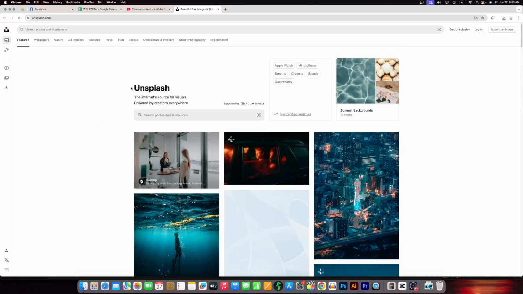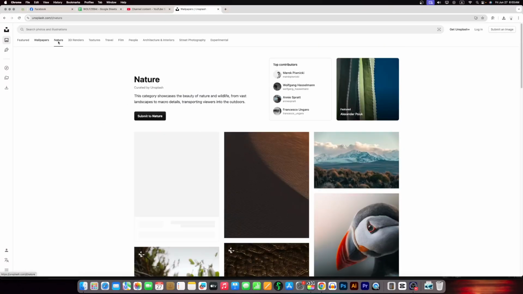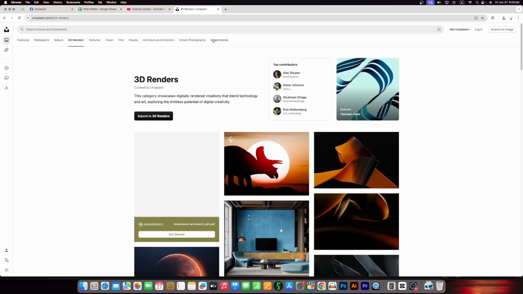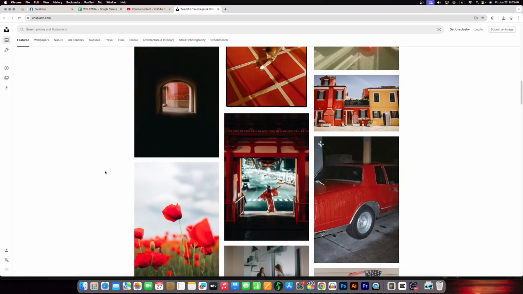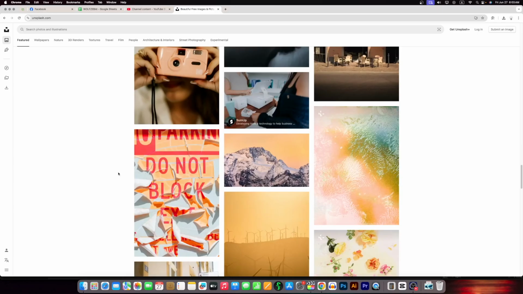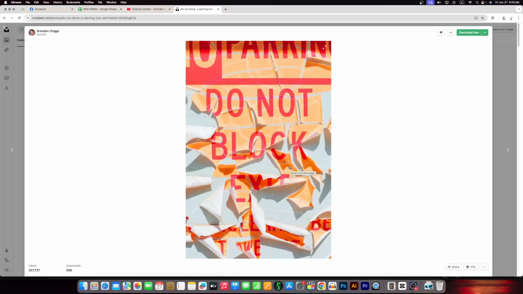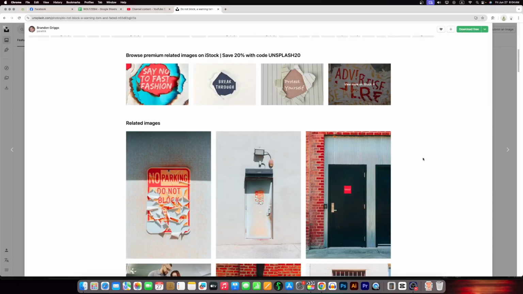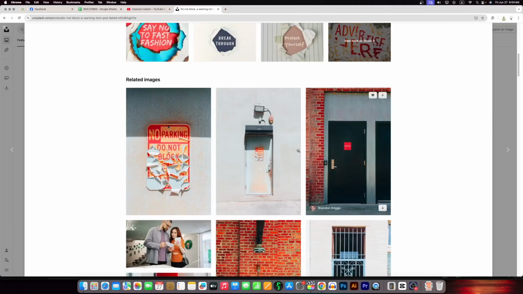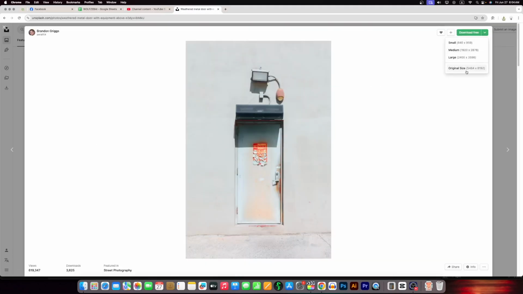So this is a website called Unsplash, and they have different tabs like wallpapers, nature, 3D renders, and many more. Let's pick an image. I want to download this image, so I'll click this image, and on the right side it says download free. I'll click this icon so I can choose different sizes. I'll choose Orion size. You can also head down to see similar images, so I'll download this image also.